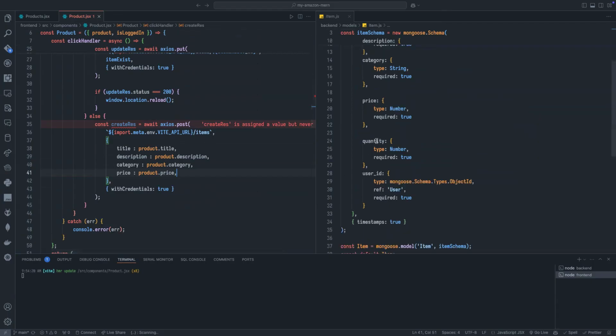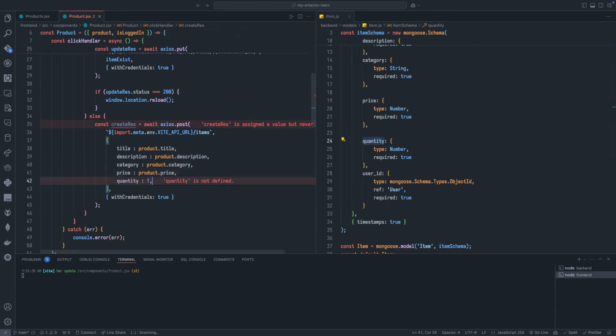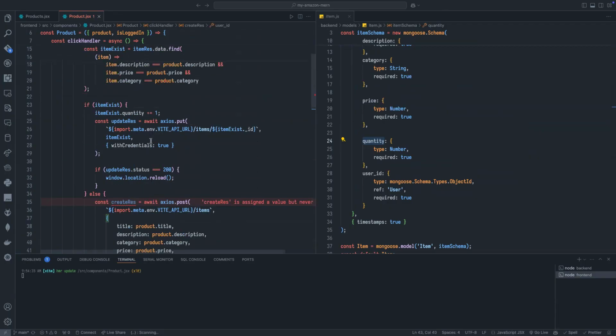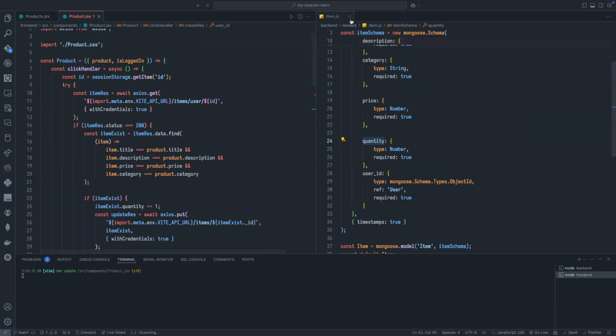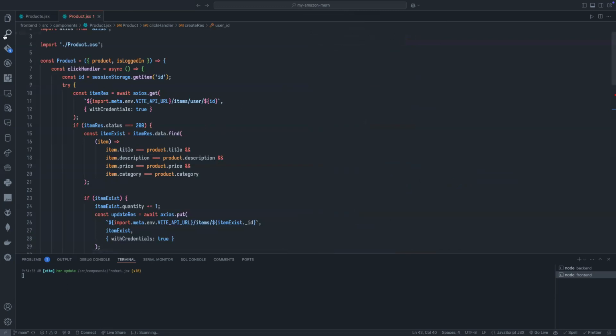How much the quantity? 1. 1, because I'm just creating it. And here I need a user underscore ID, which will be my ID here, as you can see. Why is that my ID? So what's going on here? What are we doing here?